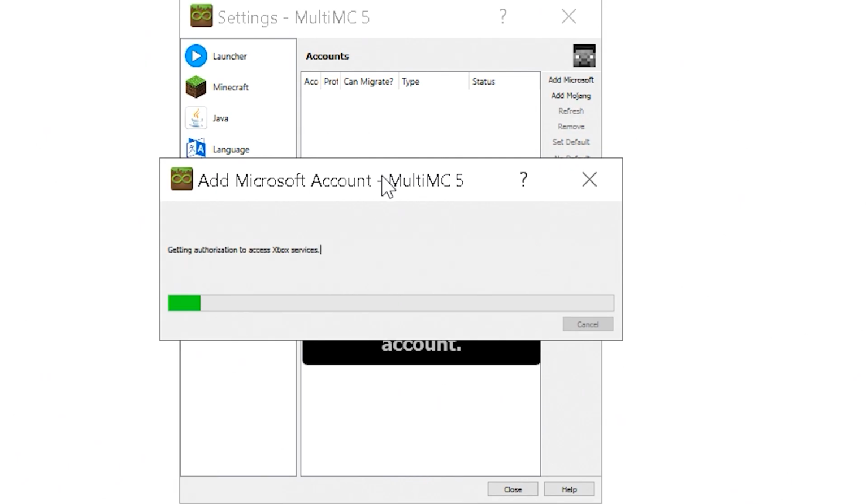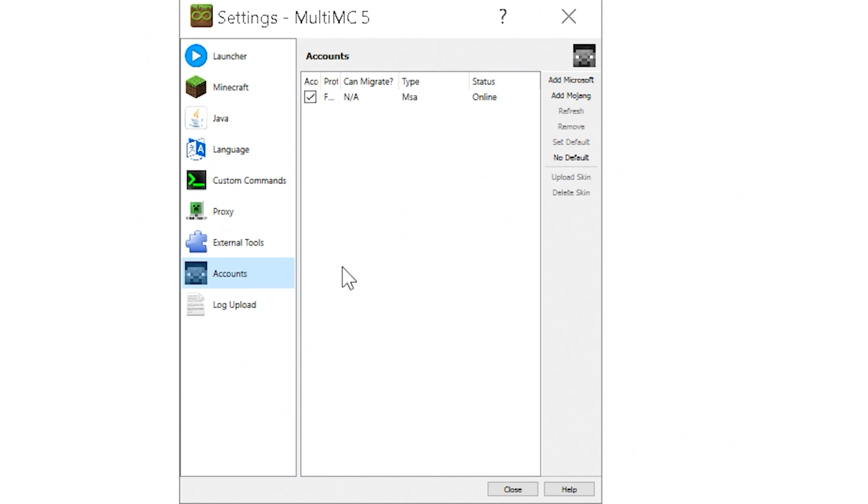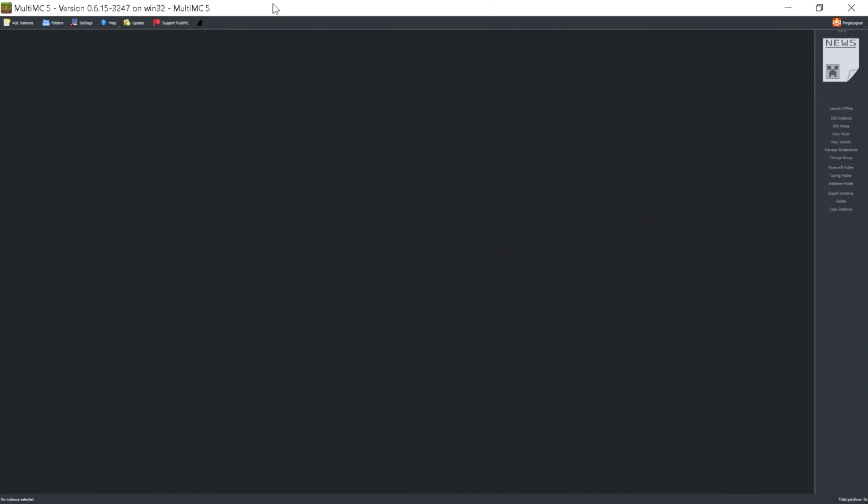This will take you to the Microsoft website where you can authenticate your account for MultiMC. And once you got all that done, it will log you into your Microsoft account. And then the next step is to add the mod pack. So you'll need to locate Relive Xbox 360.zip and drag it into MultiMC.